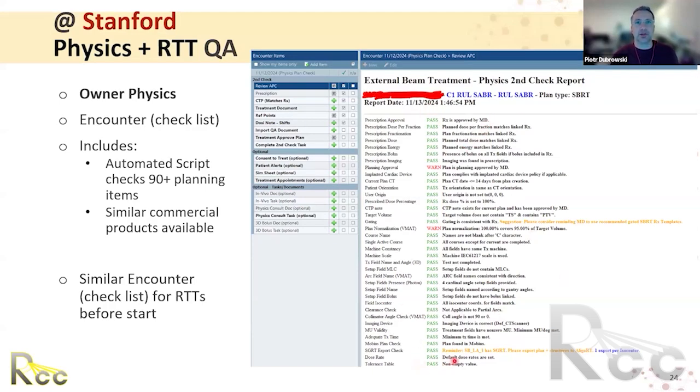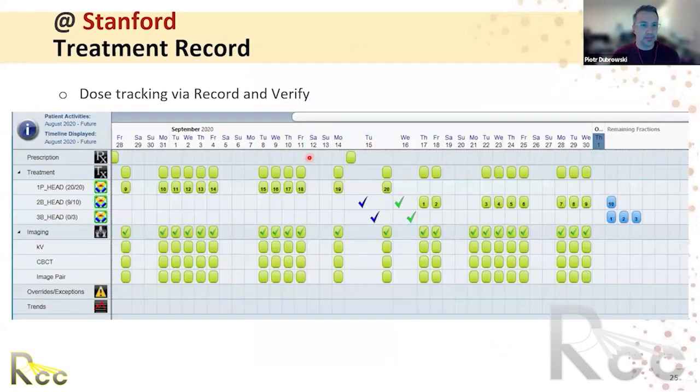I think one's called ClearCheck that can work with your system. And these are wonderful because they will catch lots of errors, and they really help standardize and make sure that every plan that goes to the machine is nice and appropriate. So this is our checklist for physics. And once we're finished with it, we move that plan over to the therapists, and they have a very similar one as well. They check things on their side.